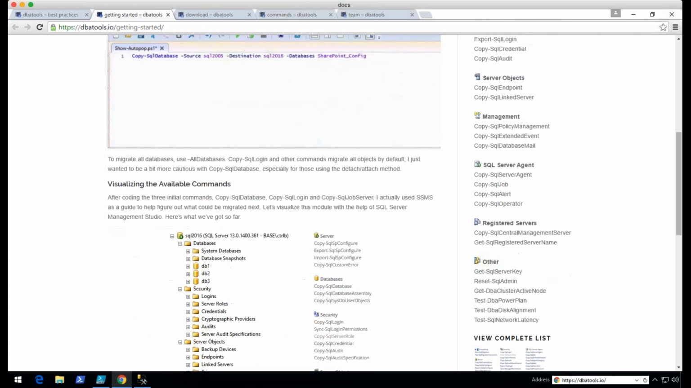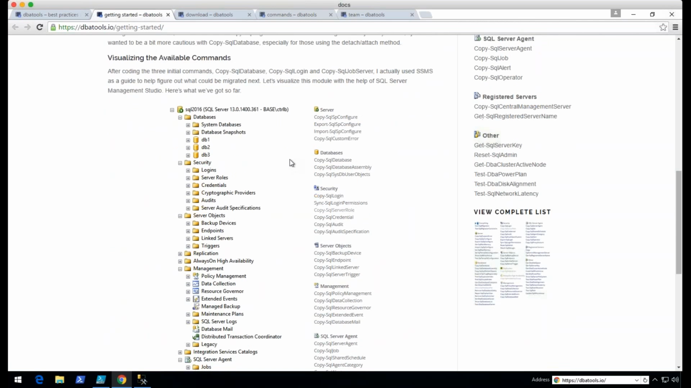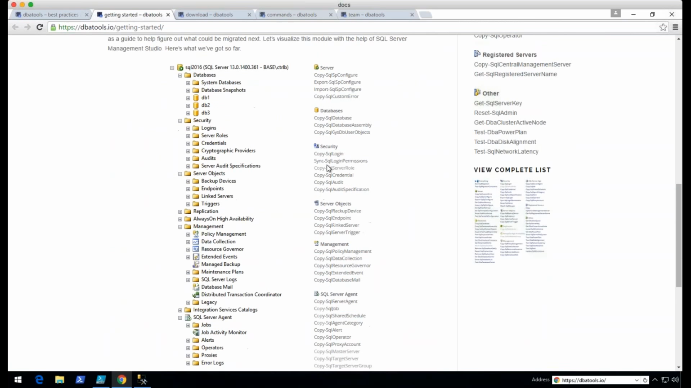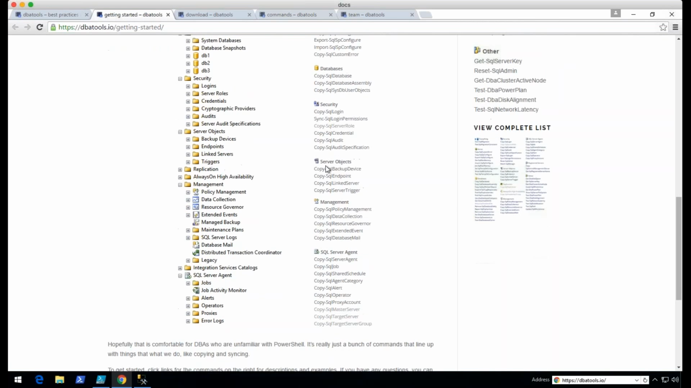way. Next, I wanted to visualize the available commands. So I know a lot of people, when they see PowerShell initially, they're like, oh, what is all of this? But this is really the stuff that we do all the time. That we copy, we sync, and each of these commands perform the copy. So you copy a database, or you copy a backup device, or a linked server, a trigger.